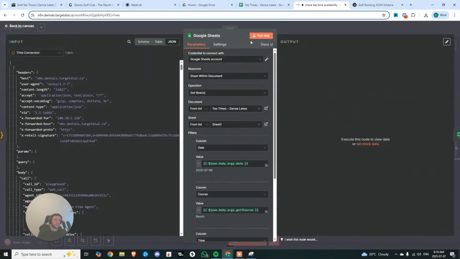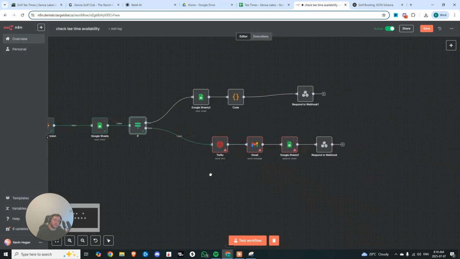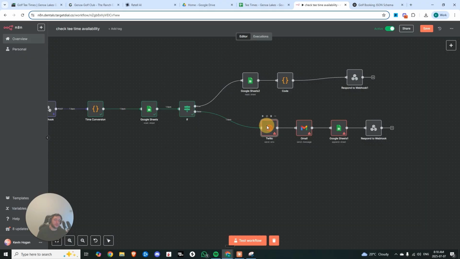So now we could test this step, and you'll see that we're going to get nothing back. And if we were to test this step, we get a false, meaning that time does not exist. And then we're going to send a text.